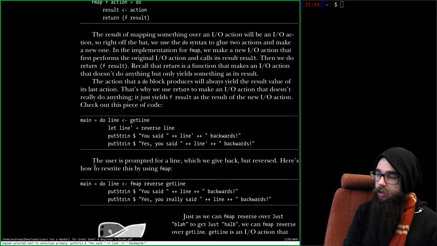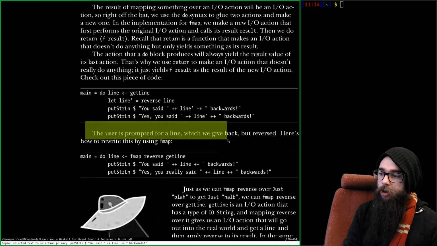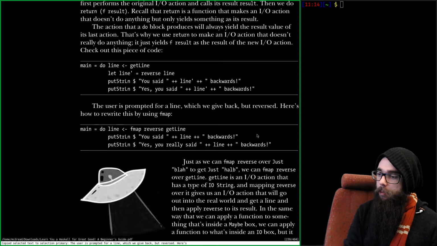Shit, I lost track. The user is prompted for a line which we gave back but reversed. Here's how to write this by using Fmap. Main do line is gonna Fmap reverse on getLine. So our line will be reversed. Right, we're mapping reverse. Oh, that is confusing.